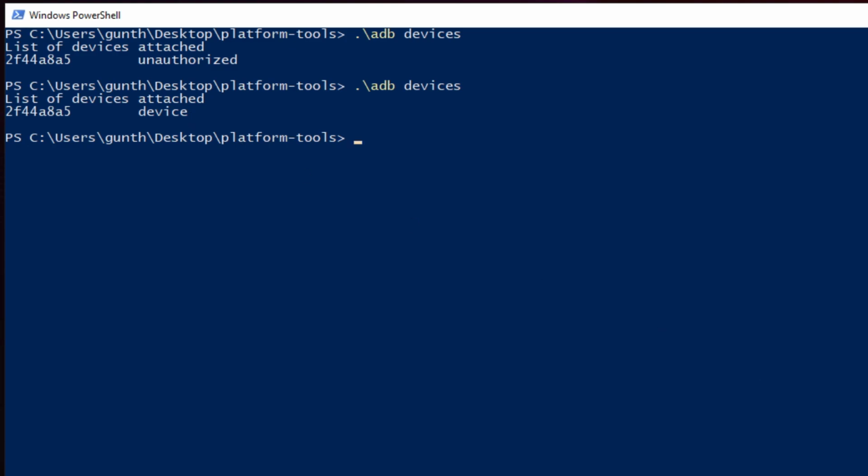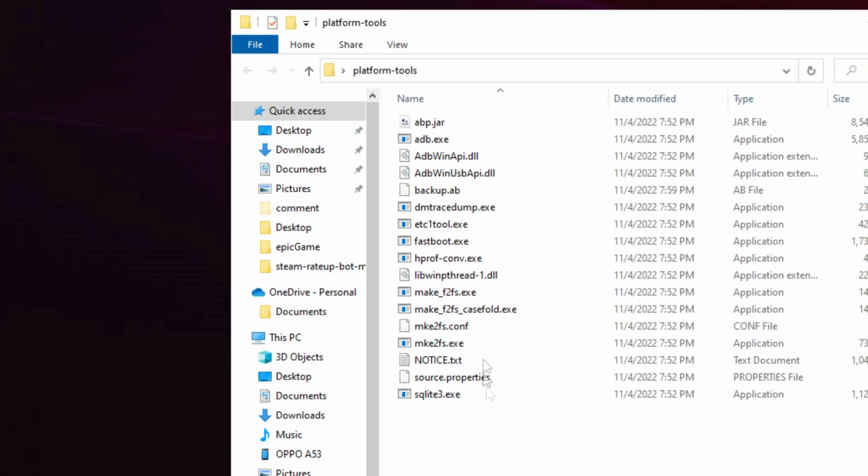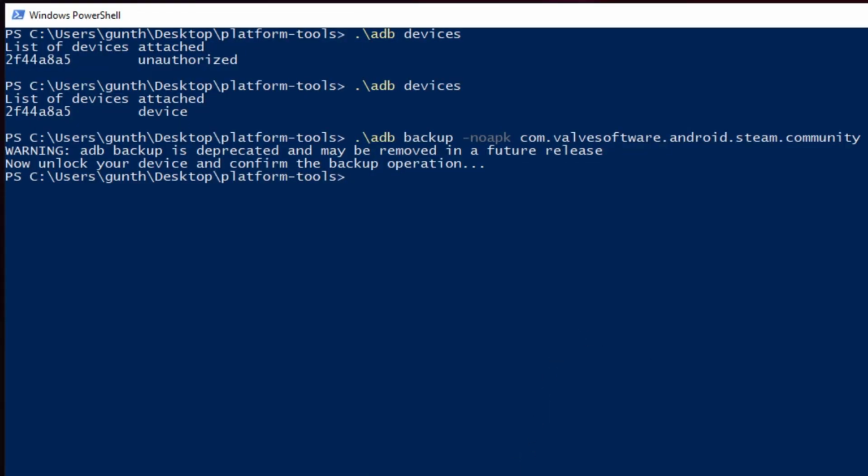The next command is making a backup of the Steam application data. Enter adb backup -noapk and the name of the Steam application. Unlock your phone again and confirm this action. After that you can see the backup file in the same folder.